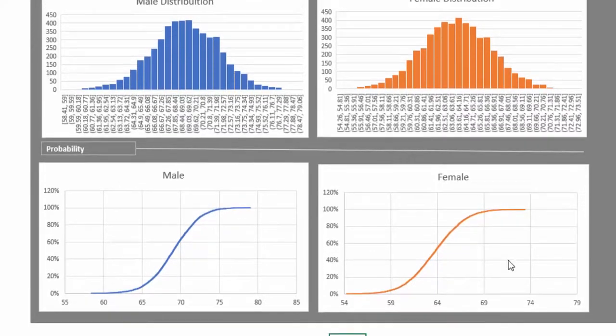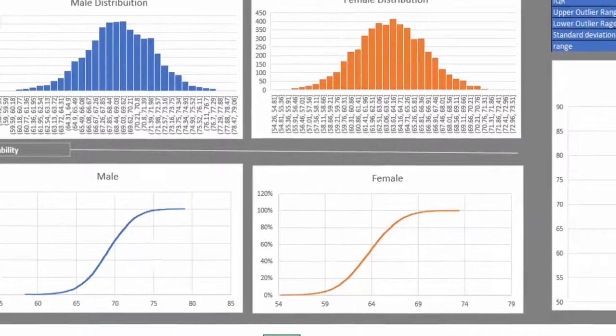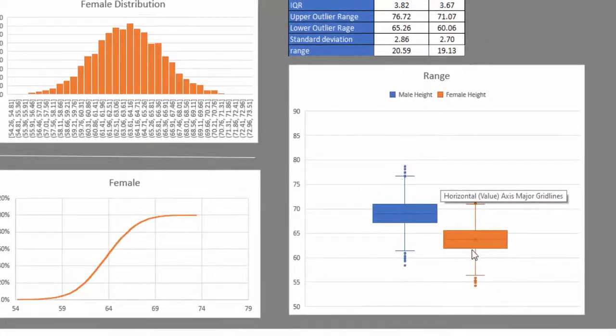Here we have our ECDF plots, which are empirical cumulative distribution plots, where we can see the probability of where our data is. So we can see for males, if I put it at the 99% mark, 99% of our data is under the 75 inches mark. And if I go to 99 here, we can see that 99% of all the female height is below 70 inches. Finally, we can see the range of our data using box and whisker plots.